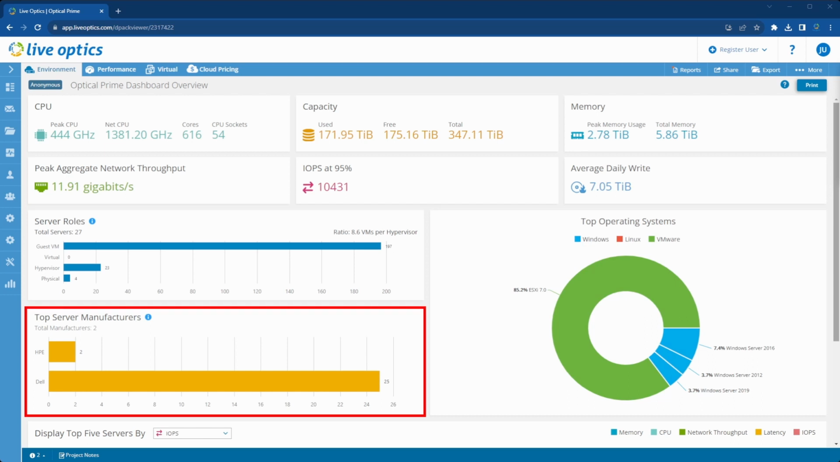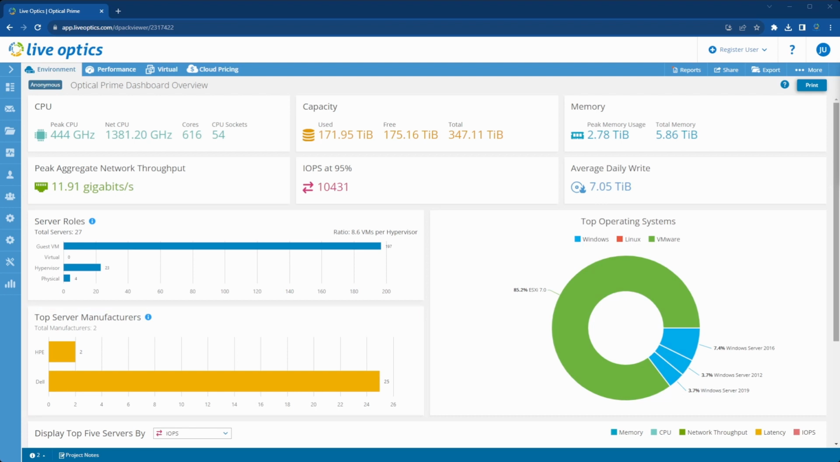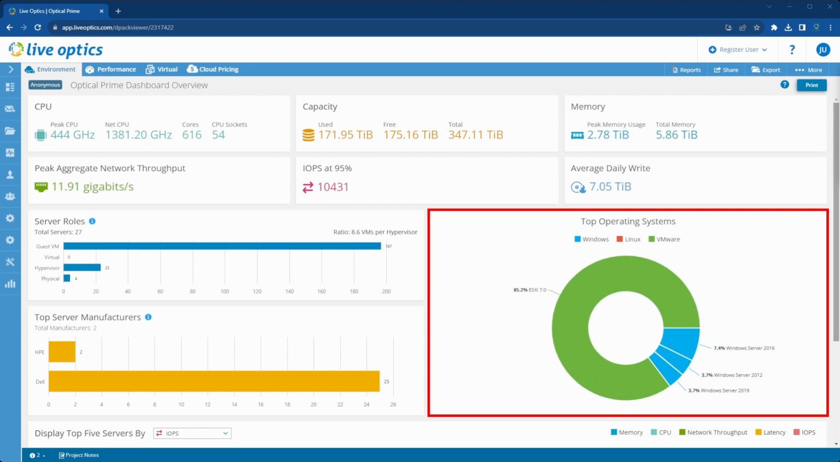In the next section below, top server manufacturers illustrate the various vendors that are used in the environment. As we see here, between the hypervisors and the physical servers, 2 of the servers are from HPE and 25 servers are from Dell. Moving to the right side, we have top operating systems. This pie chart illustrates the distribution of the operating systems used in the environment. Since this environment is predominantly virtualized, we see a large green area that represents VMware. The chart also shows that the physical servers are running a mix of Windows Server 2012, 2016, and 2019.